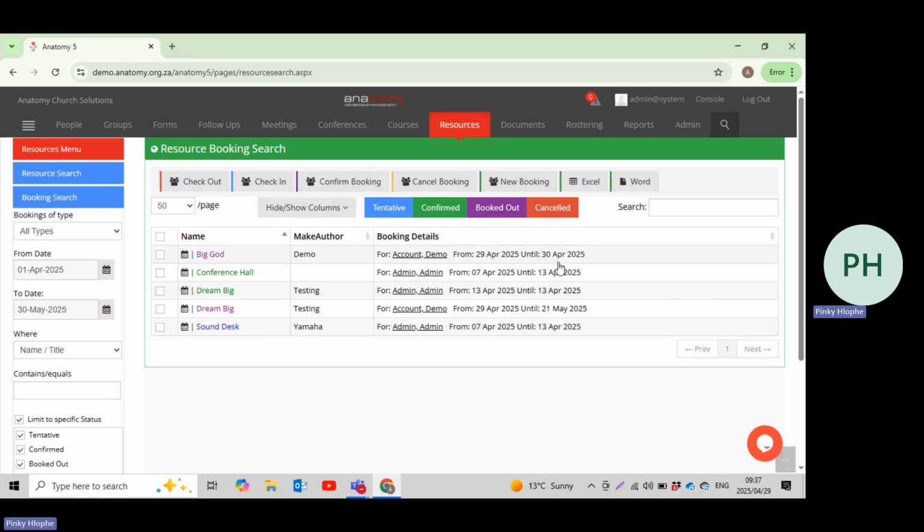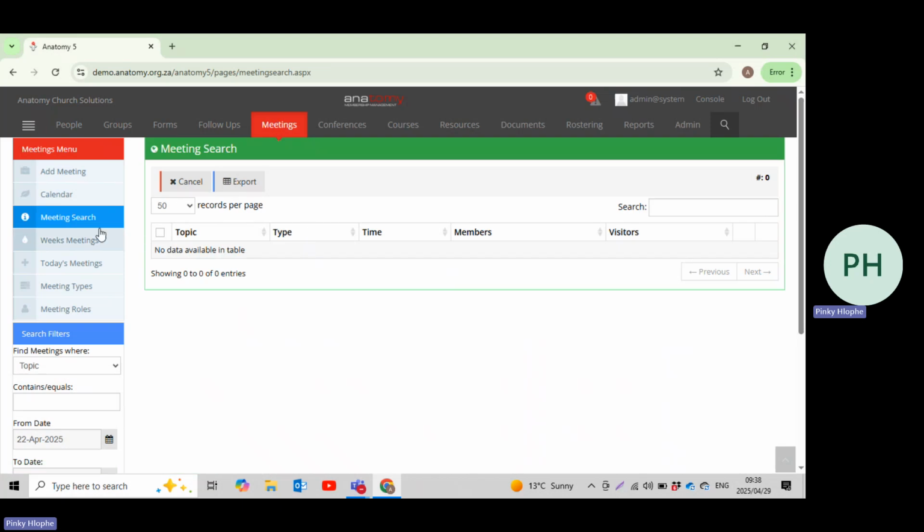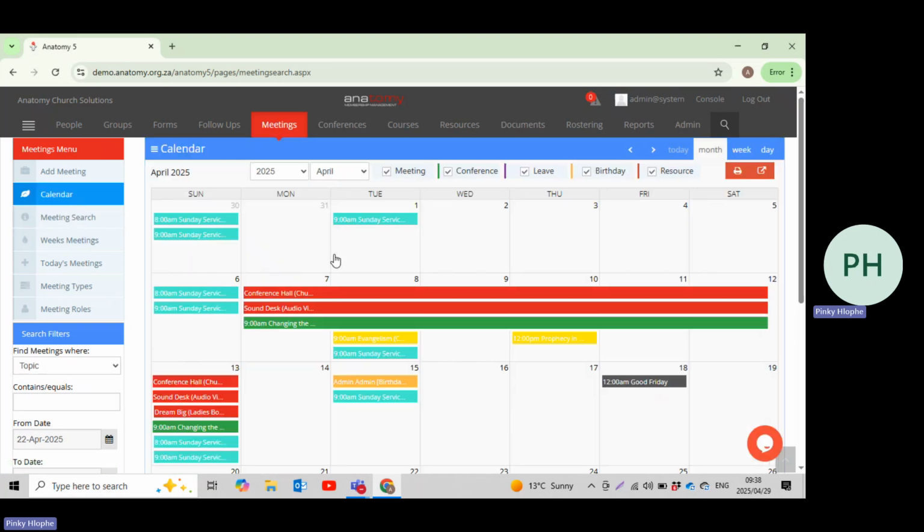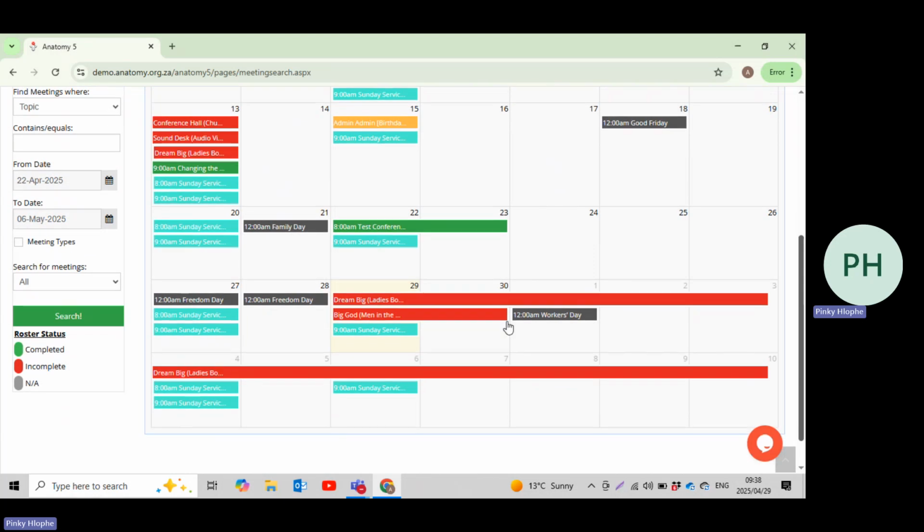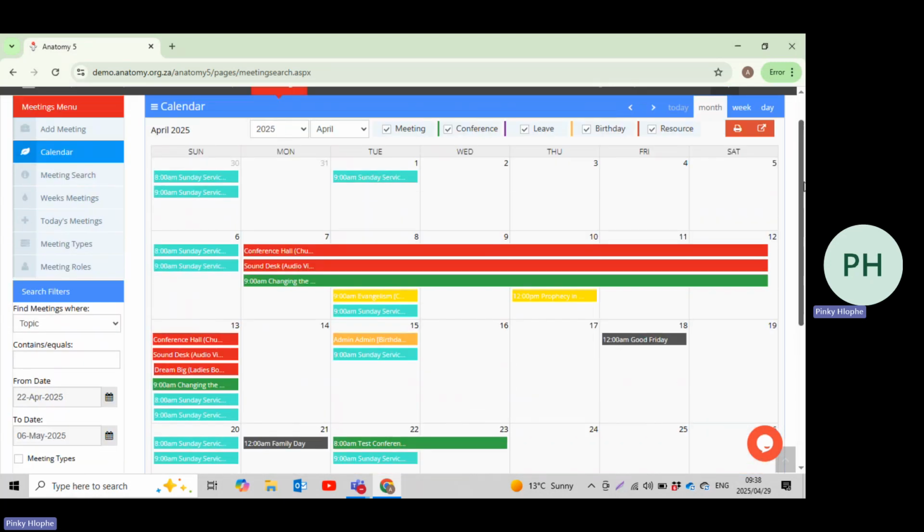Then it shows you the time frame that this book can be out for. And once that time frame lapses, a reminder will be sent, and the person will be notified to return the book. Also, as we've added this resource here, it will also reflect on our calendar to show us this book has been booked out and checked out. Here it's reflecting in our calendar. So this is how the resource tab works.